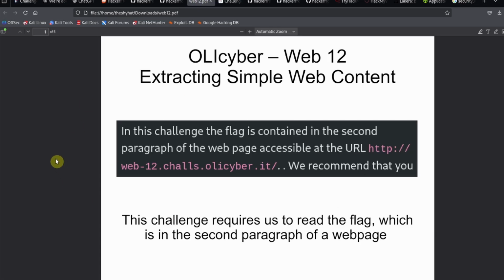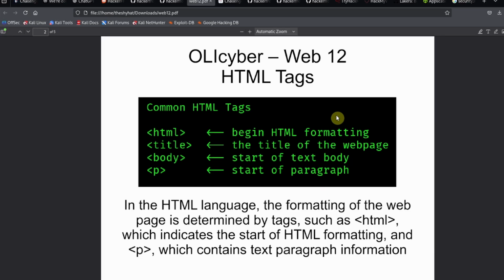Okay, so what are we doing in this challenge here? So this is olicyber Web 12. We're extracting simple web content. This challenge requires us to read the flag, which is the second paragraph of a web page. The second paragraph doesn't seem super complicated, but in this lesson, we're trying to pay attention to HTML tags. In the HTML language, the formatting of the web page is determined by tags such as HTML, which indicates the start of the HTML formatting, and P, which contains text paragraph information.